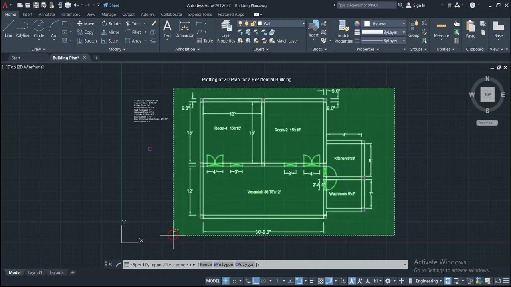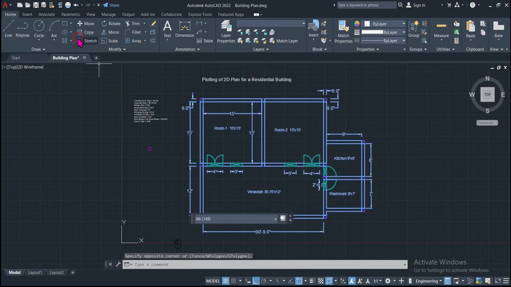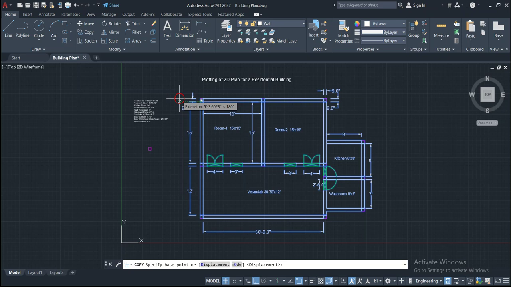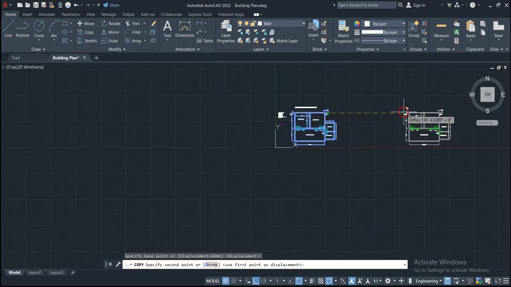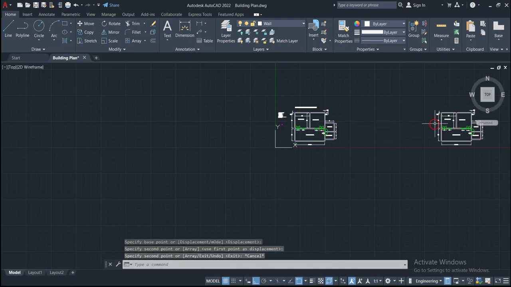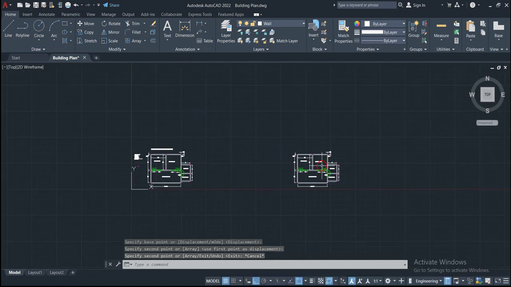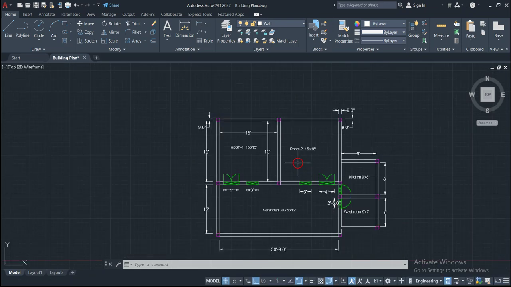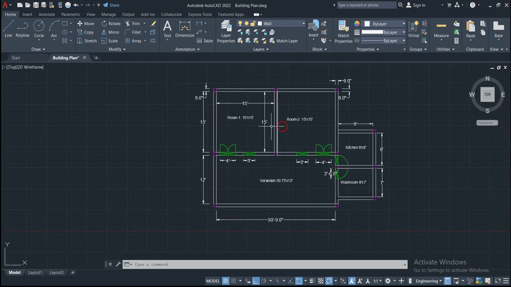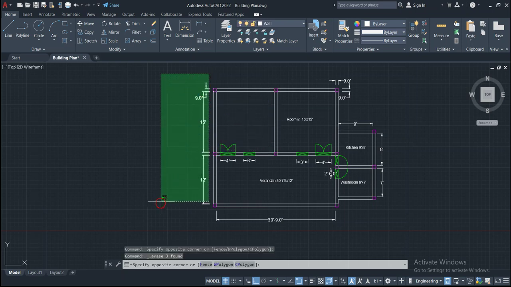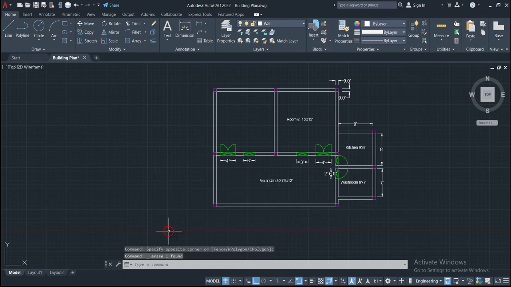So first we will select this one to copy, and so after the copy of the plan, now we will play with this to draw the 3D plan. So we will delete the dimensions to make it more clear and visible separately.